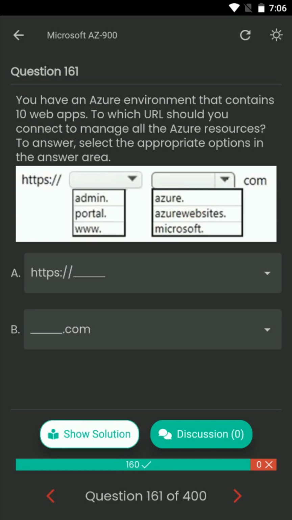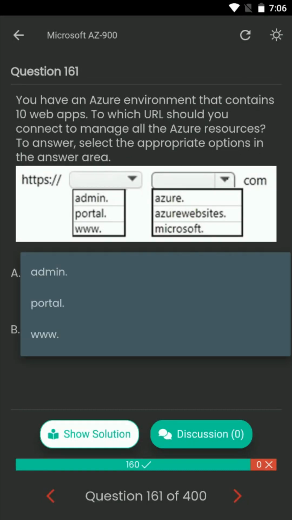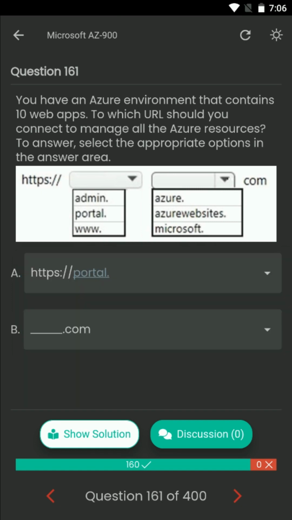Question number 161. You have an Azure environment that contains 10 web apps. To which URL should you connect to manage all the Azure resources? To answer, select the appropriate options in the answer area. The URL starts with https admin, https portal, or https www. The URL ends at azure.com, azurewebsites.com, or microsoft.com. The correct answer is https portal.azure.com.